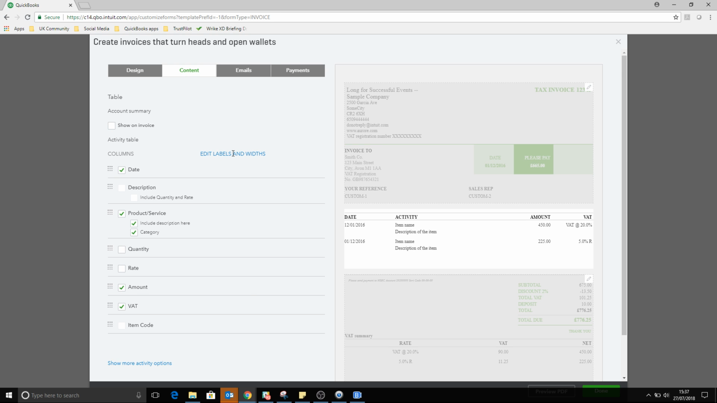And if you want to take that a step further, you can click on Edit, Labels, and Widths, and you can play around with the widths of your different columns. So maybe I want the VAT column to be much bigger. I can do that here. I can shrink my activity. There we go. I want my VAT column to be the biggest one. There we go. I can do it. So you can just play around with the sliders a little bit, just to get your invoice to look the way you want.